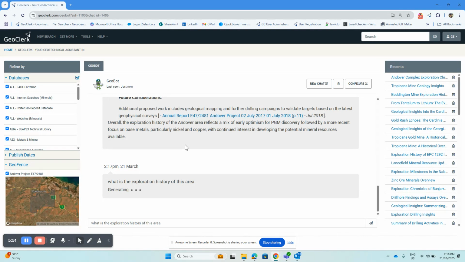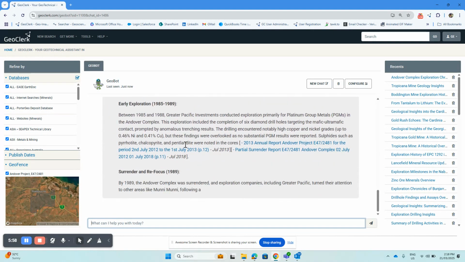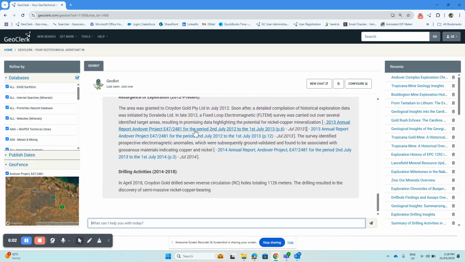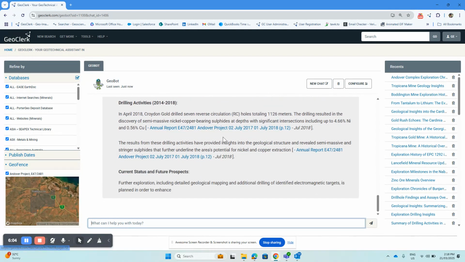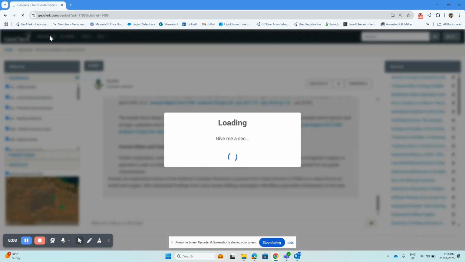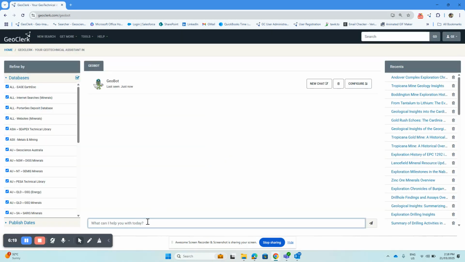Now, GeoBot also understands recency. So if you ask for the latest information about a project, it will be able to understand that it's looking for the most recent information. So if I just clear this search and then jump back in, and I'll ask it for the most recent information about a particular project. So let's jump into GeoBot, say.